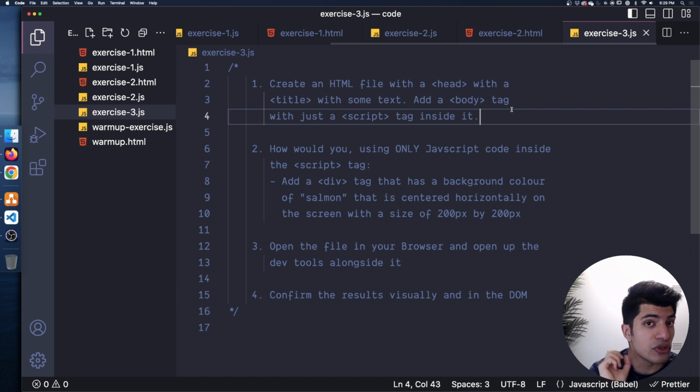Okay, and I want you to do this using only JavaScript code and the DOM APIs inside of this script tag. So don't manually code any kind of styling or div tag inside HTML or CSS. Do this all through JavaScript and these APIs. And then again, as usual, visualize these in the actual browser as well as in the DOM to make sure it's actually doing what you expect it to do once you reload the page and take a look at the elements in there. So give that a shot, a bit more challenging, then we'll go through it together.